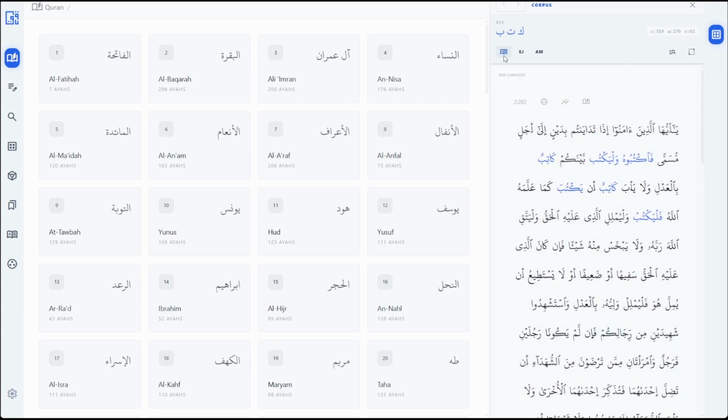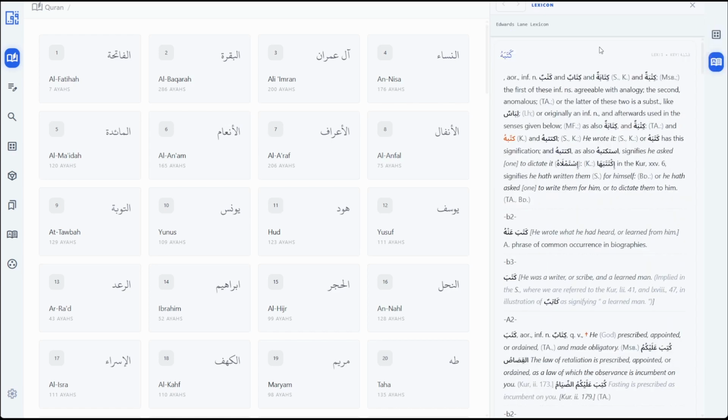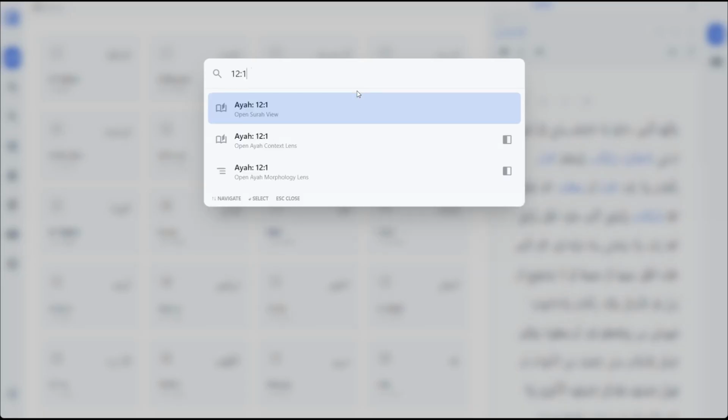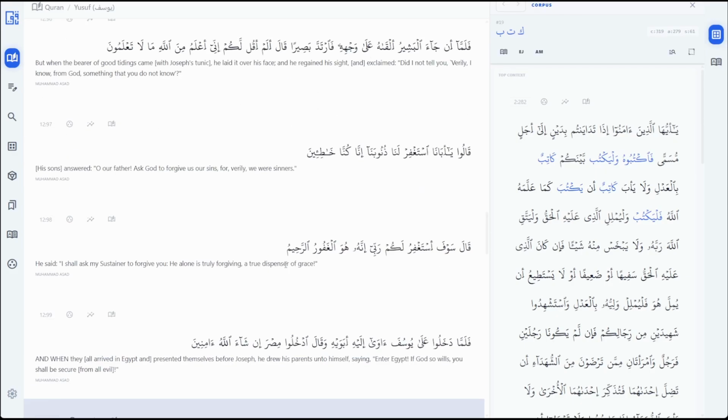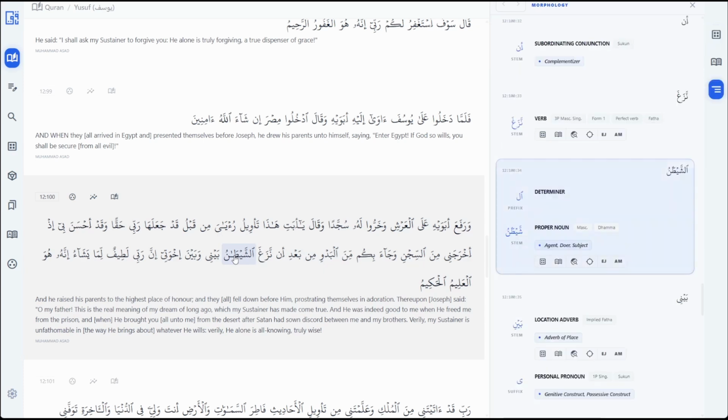And from here, we can also jump to the lexicon lens, and so go to Anaya. And again, here we can open it in Surah view or ayah context lens or morphology lens. So let's go to the Surah view. And so it's open right here for us. And then from here, we can click on any of these words. So let's see, we go to Shaitan.